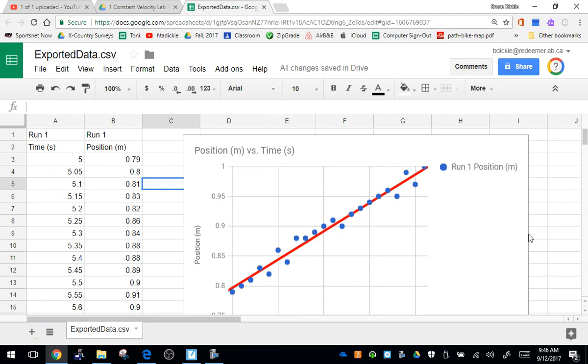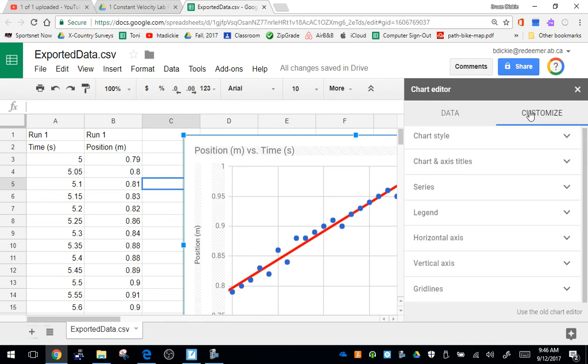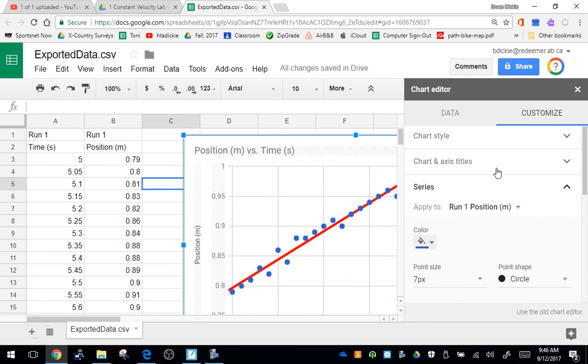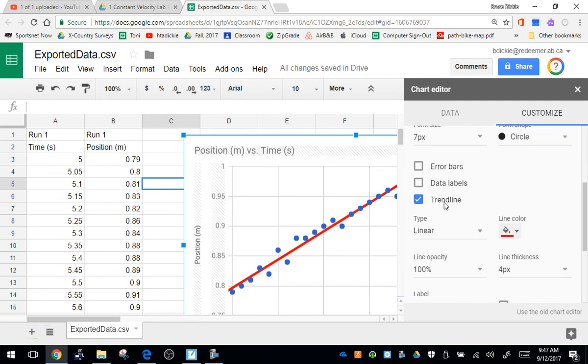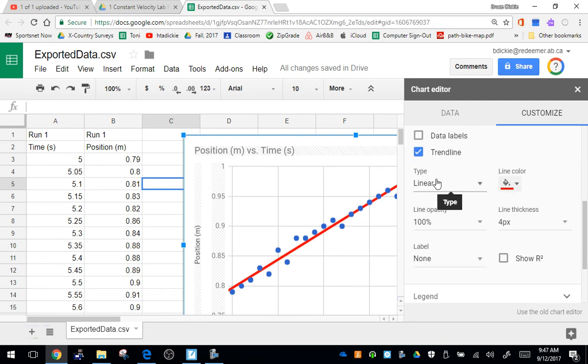If I get rid of that, you can see that I've got my graph with my line of best fit, with all my data points, everything's labeled well, and so on. The only thing I got to do now is determine what the actual velocity of this is. The way I'm going to do that is to once again double-click this graph, customize, series, it's always customize, series, and then down here under trend line, you see type, says linear.